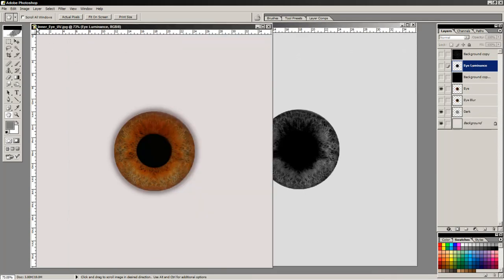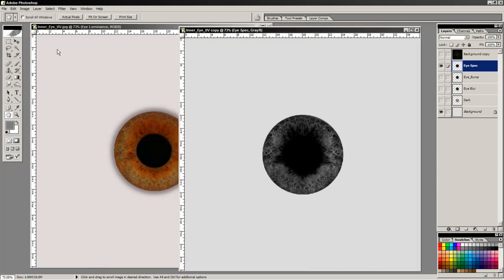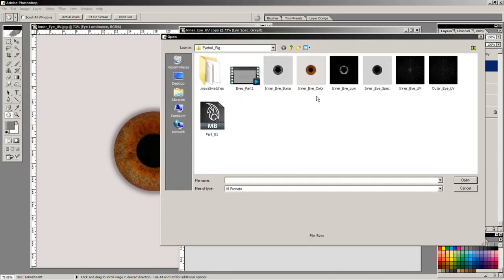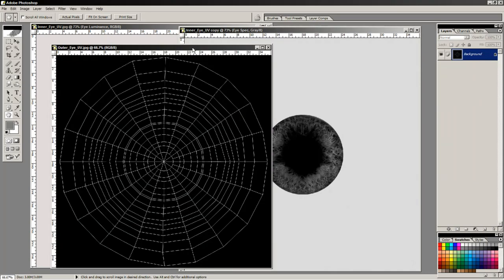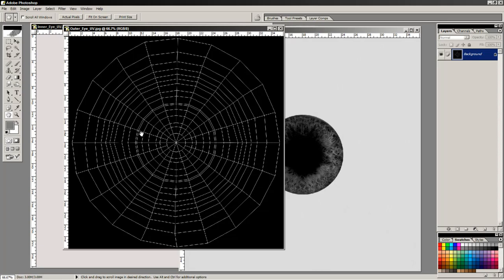Okay, so what we want to do now is another map. We need to open our outer eye. Okay, as you can see here, we've got where we put that crease in on the model. We've added the extra edge loop just so we get that nice little sort of bump between the lens and the rest of the eye.